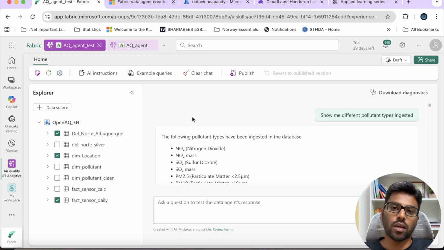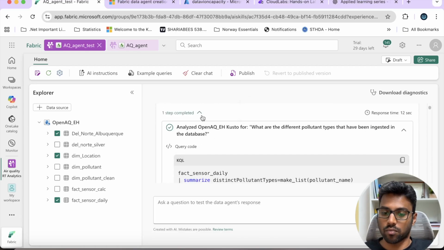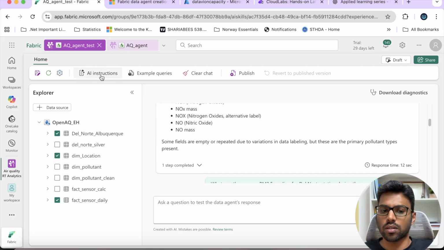A quick summary. We introduced you to Fabric data agents and what they are, how they are different from Copilot, and the different prerequisites that you need to meet, like sourcing your capacity and different tenant level settings that you need to enable. Then you start creating your data agent inside your workspace, bring in your data source, and start asking your questions directly on top of your data in plain English and get the answers. And we talked about applying AI instructions and example queries to fine tune your data agent further and make it more context aware, you can say, right?